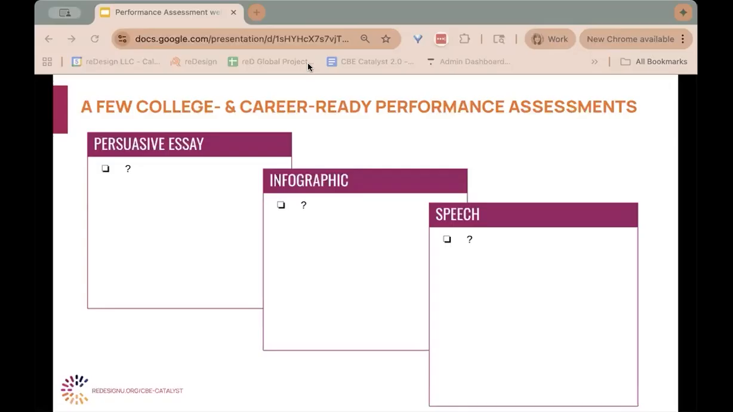So here we have a few college and career ready assessments: persuasive essay, infographic, and speech. How might students tackle these tasks? So maybe for the persuasive essay, they would think, oh, I have to write a 5-paragraph essay on the topic my teacher gave me. I'm going to need an introduction, 3 body paragraphs, a conclusion. Likely they'll think about the format and the content, and not necessarily the skills or the processes needed.